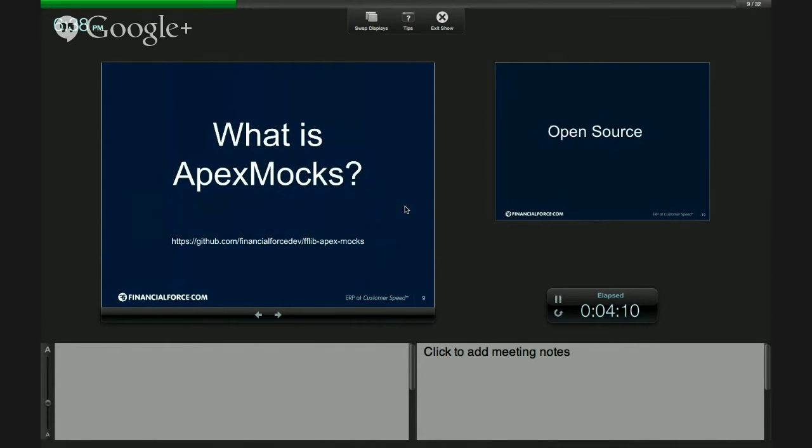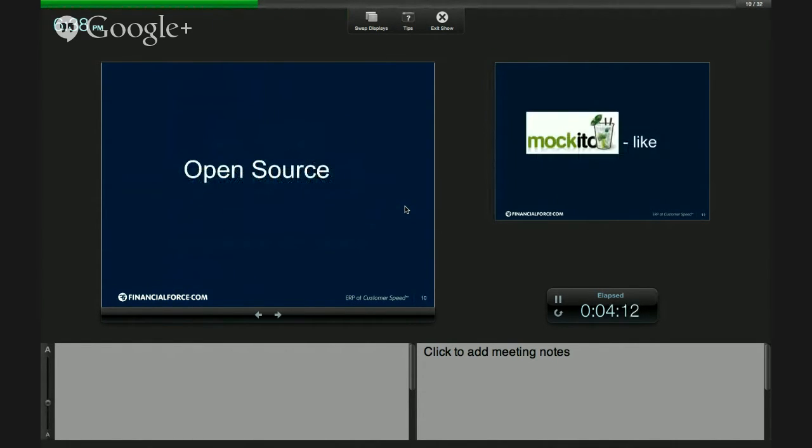ApexMocks is a couple different things. First, it's open source. So it's a pretty well-known concept. The general idea is that the code is freely available to anybody who wants to use it. You can use it in commercial apps. You can use it in private apps. You can do whatever you want with it. The only real caveat is that you're not allowed to package it up and sell it and say it's your own, which most people wouldn't do.